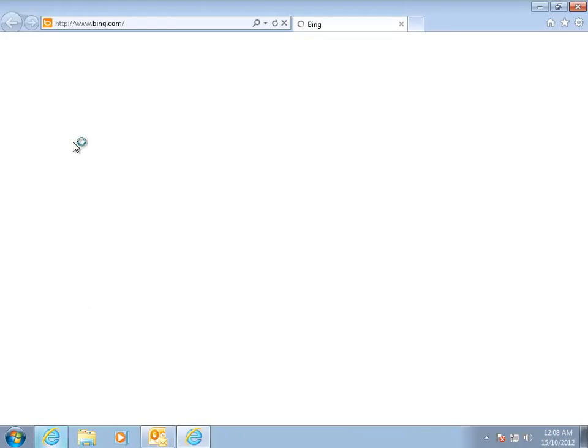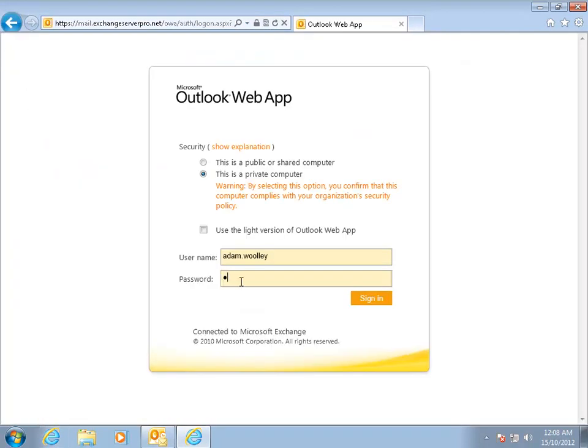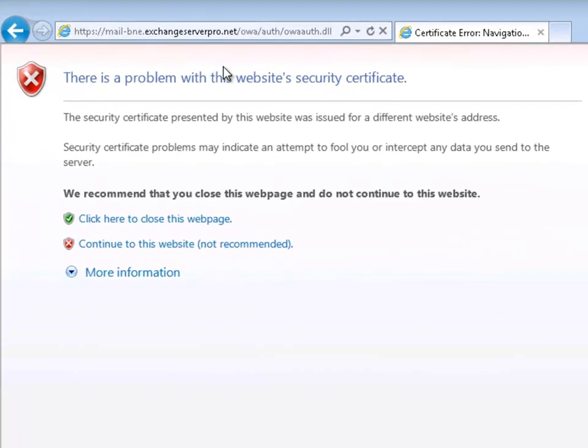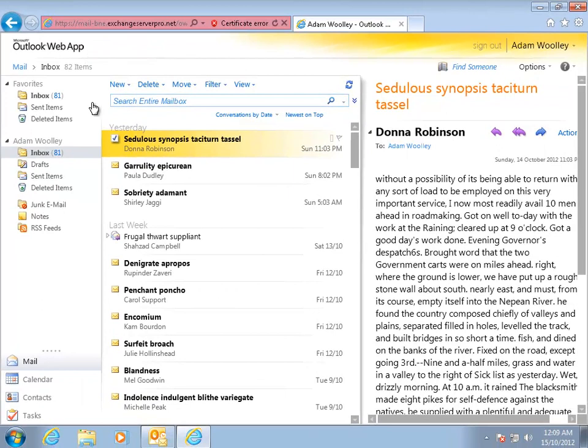So jumping back to our workstation in Brisbane, I'll log on again as Adam Woolley. So I'm still going to mail.exchangeserverpro.net, that single URL that resolves to Sydney. When I sign in this time, instead of being prompted with that manual redirection URL, I'm taken straight to mail-bne.exchangeserverpro.net. And aside from this SSL warning, because I haven't configured that SSL certificate, it just logs me straight back in without having to log on a second time. So that experience is being much improved using that silent cross-site redirection.